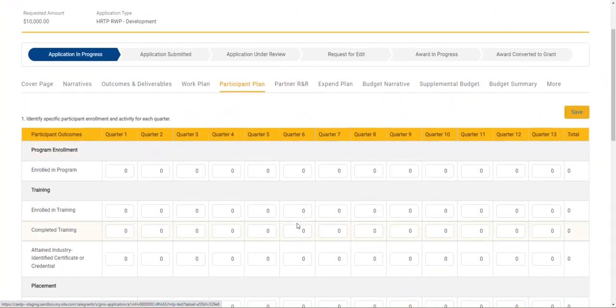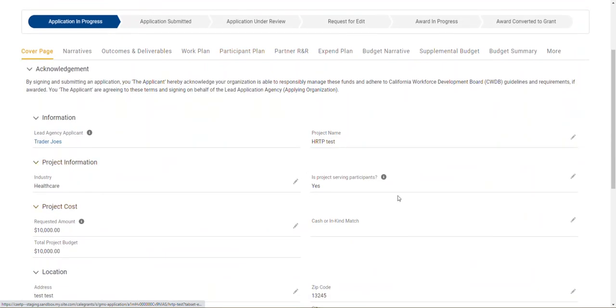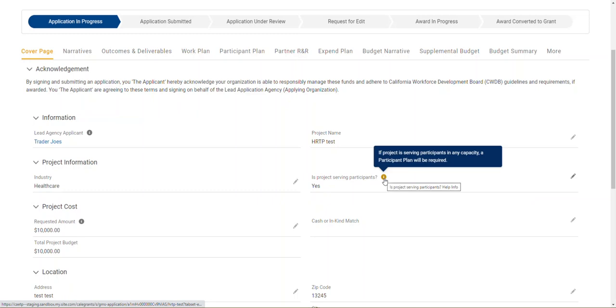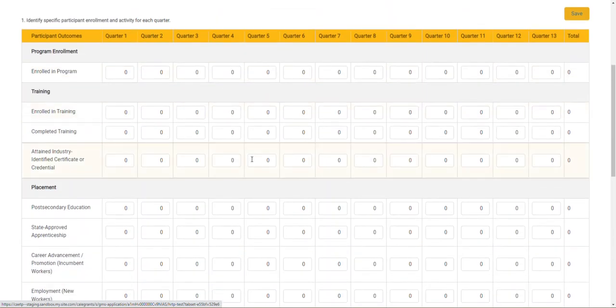Please note that not everyone will see the participant plan. I see it because on my cover page, I have selected Yes for Is My Project Serving Participants. If I hover over that, you can see that it notes that in my help bubble. Going back to the participant plan, so for this, once you type in the numbers, you'll notice they're calculating here at the end. So that's how this portion works. You'll just put in your numbers as needed, ensure your calculations are accurate.